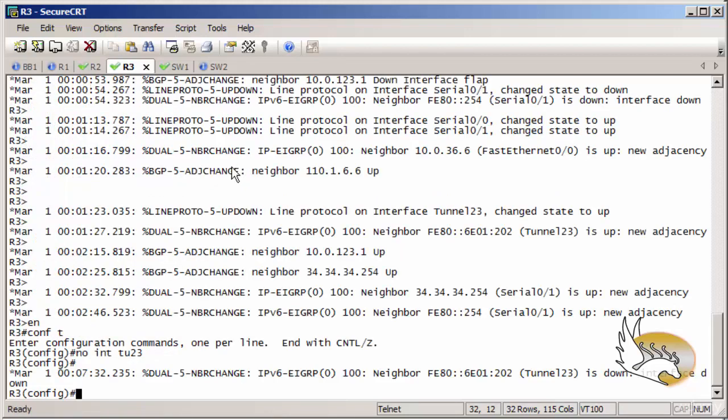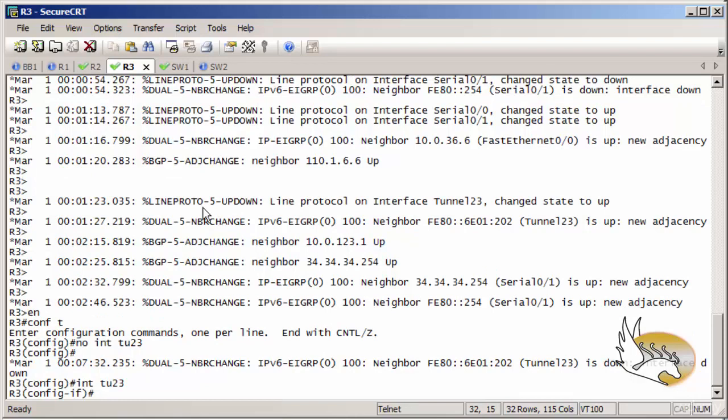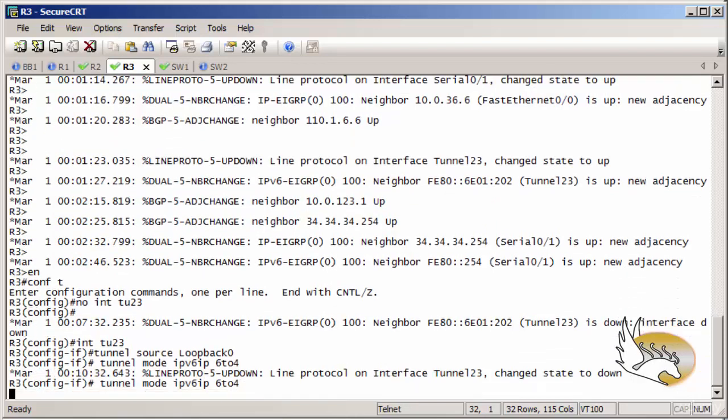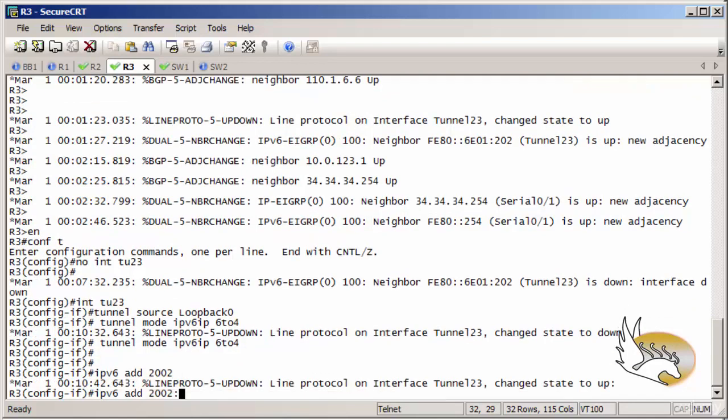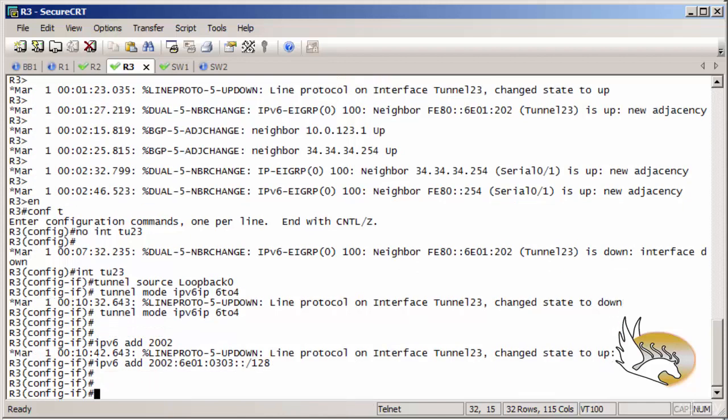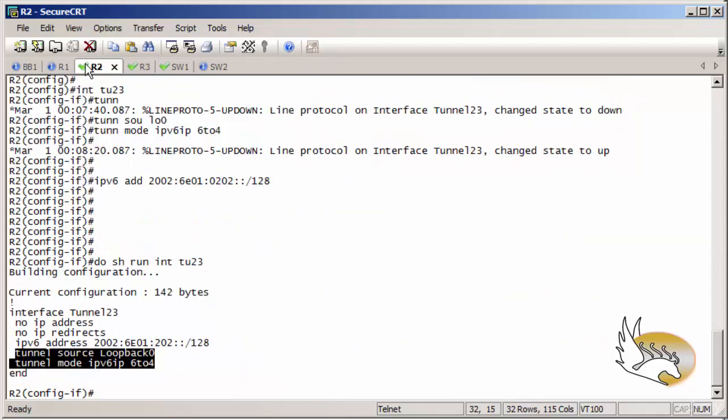Of course I need another line of configuration. I will come back and configure it. Interface tunnel 23, tunnel source is loopback 0, tunnel mode is IPv6 IP, and 6to4 after that. And of course the IPv6 address is going to be 2002, and again 110 is going to be 6e, 1 is going to be 01, and 3.3 is going to be 0303, and /128. You can see that the rest of the IPv6 address is going to be all zeros. So I hit enter. Now I have this, and let's go back to router 2.